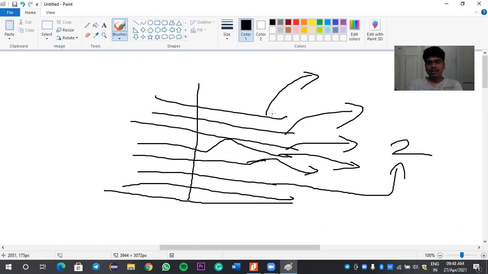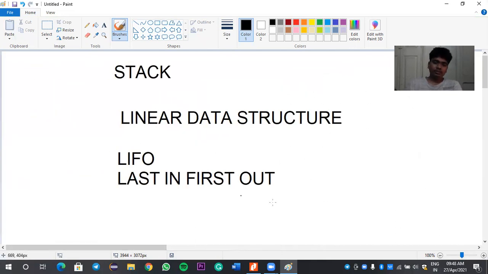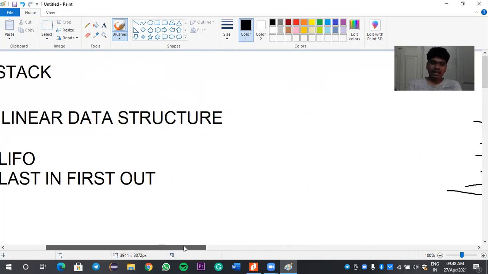If we want to get the seventh CD, then this will not take that much time. The seventh CD is on the top, so it will be removed first. So the last input will be the first output. This is the very basic principle which is followed by stack.